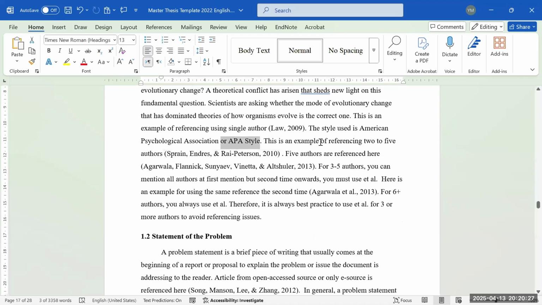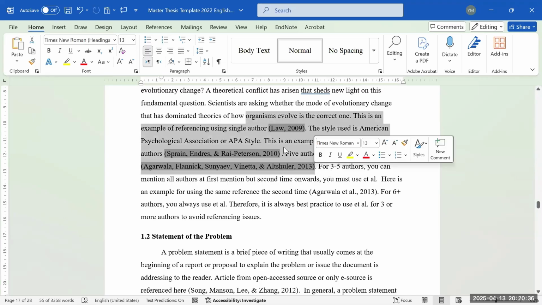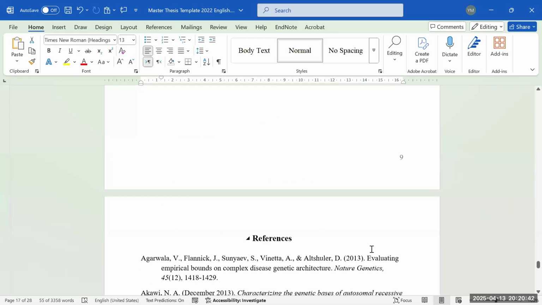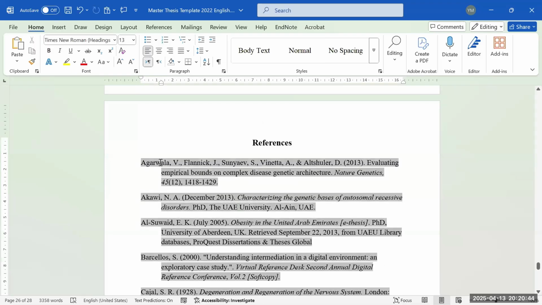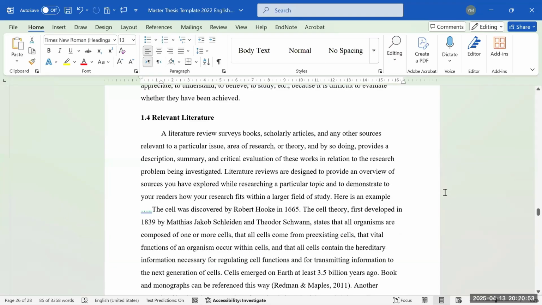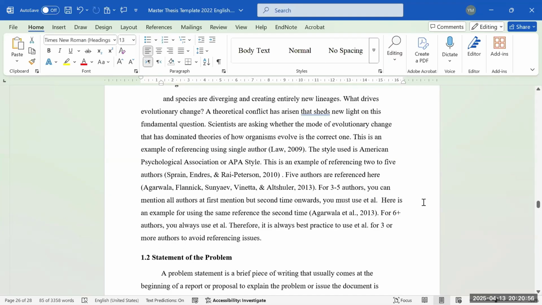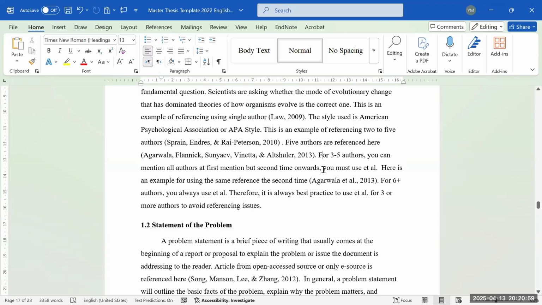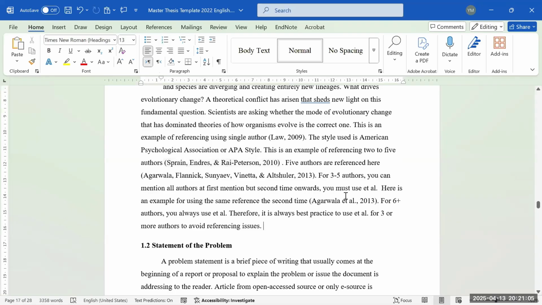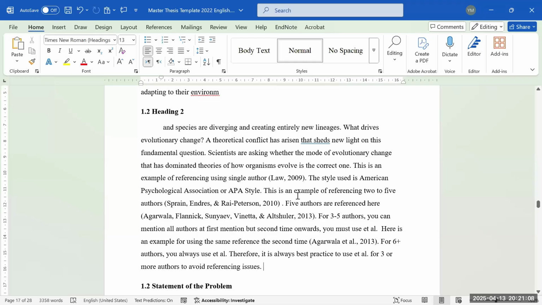This is for the references, and you need to make sure that all of the references have been cited correctly within the text and are available in the list of references at the end of the file here. Check that all the references are available in the list of references. No missing references, and these issues, you could receive comments on it.